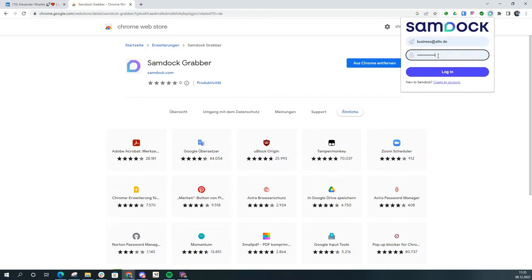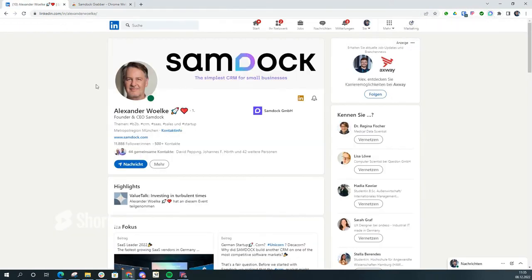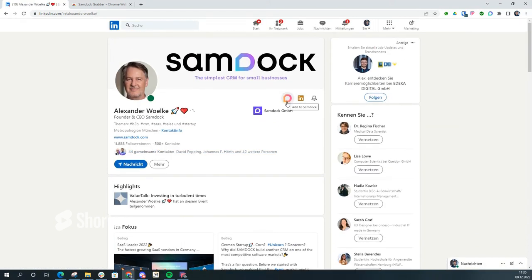I will do that now, and as you can see, I'm logged in now. And if you go to LinkedIn, this is how it looks without the Samdock grabber. I will update the page, and now you will see the Samdock logo appearing on the LinkedIn profile page of every member. And if it's red, as you can see here, the contact is already in the system.